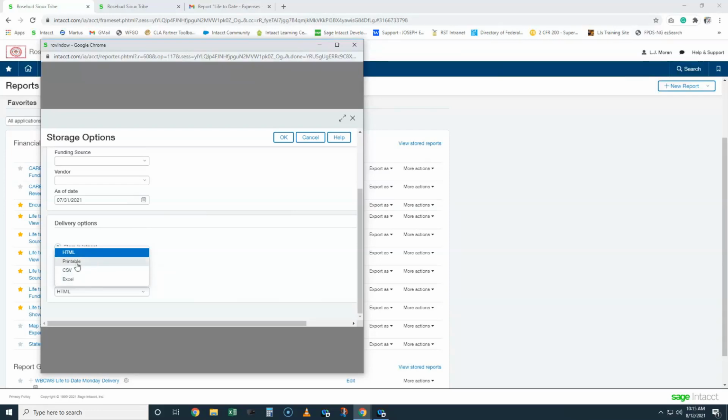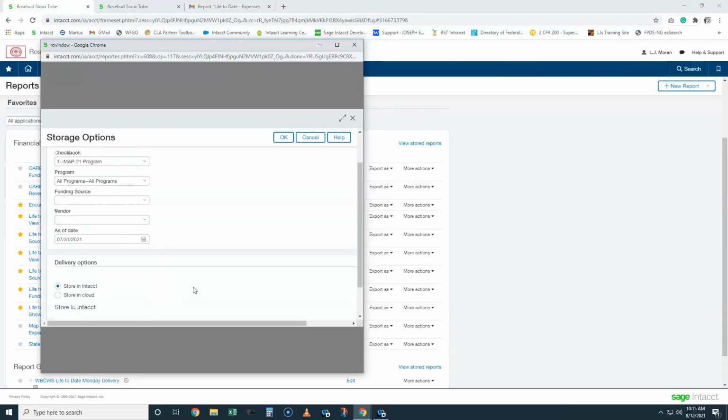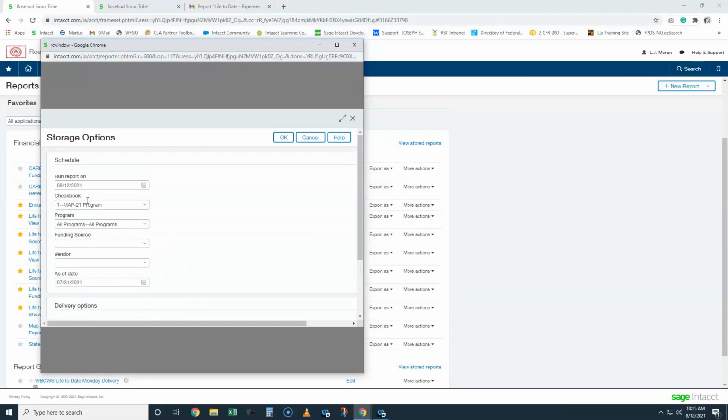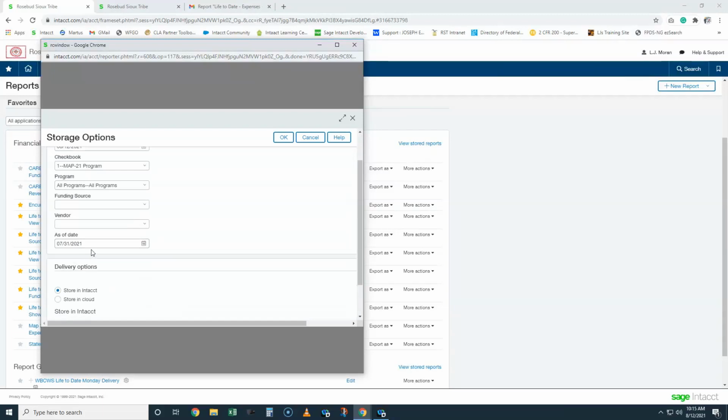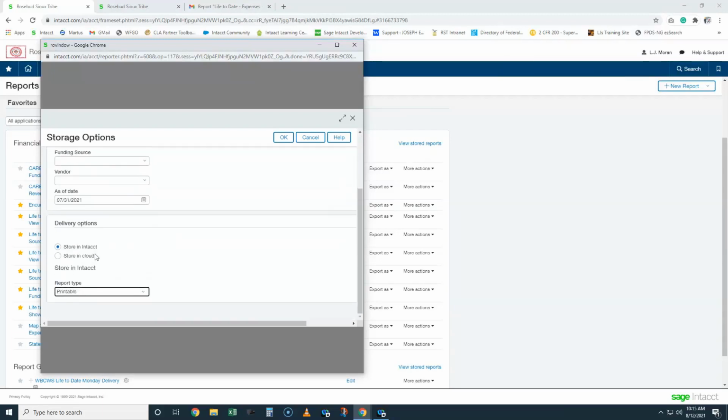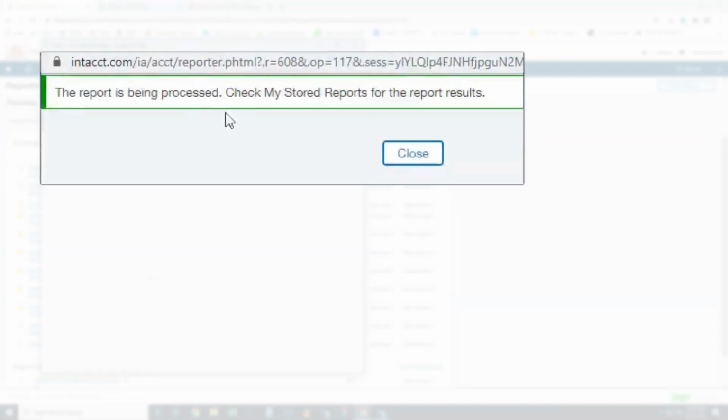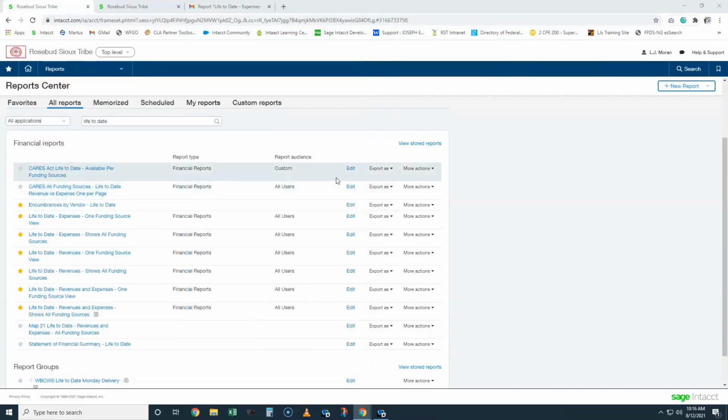So if we chose printable, we'd be running the report today, checkbook 1, all programs. We want the information through July 31st. We're going to store it in Intacct if we want it as a PDF. I click OK, and it's going to tell us it's being processed. Check my stored reports for report results. So this is the place that will have our stored reports.